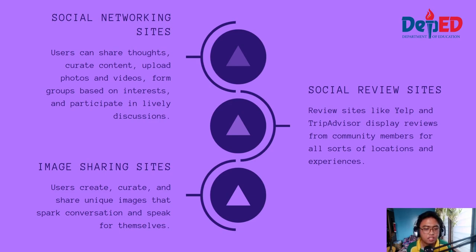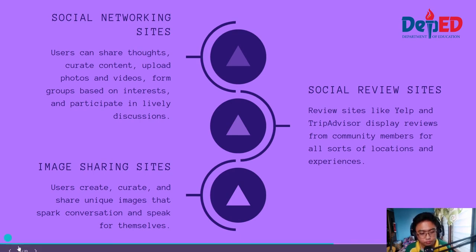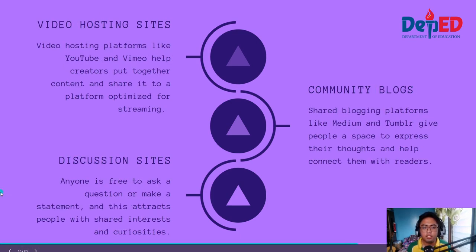Image sharing sites. Users create, curate, and share unique images that spark conversation and speak for themselves. For example, Instagram. Okay, we also have Pinterest. Those are just some examples of image sharing sites. And then we have video hosting sites.